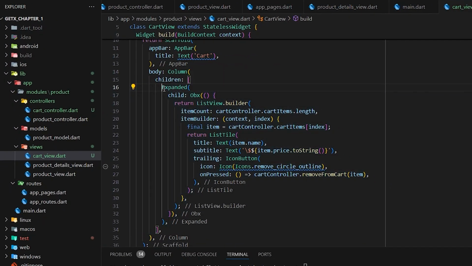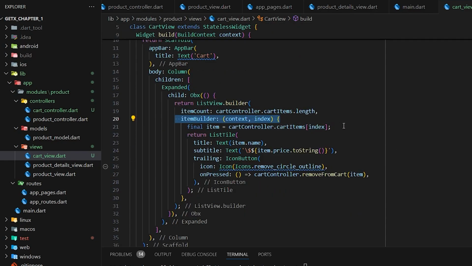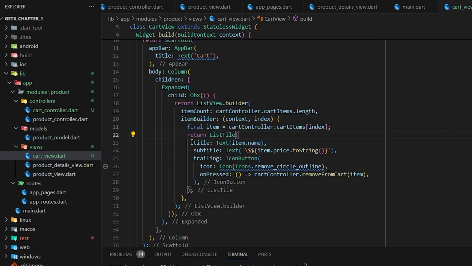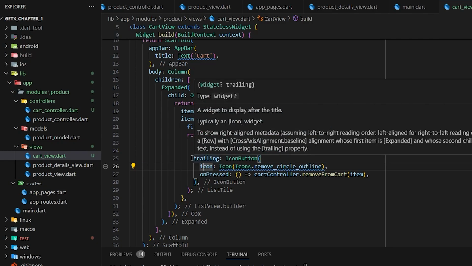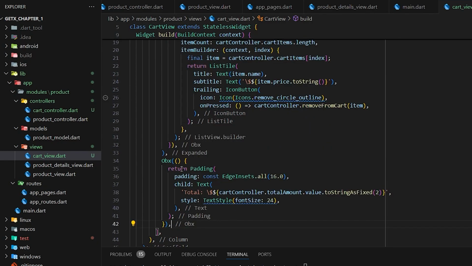So this is the widget for my list view. The item count for this list view is the length of the items inside our cart, and then we have this builder and assign each item inside this item object, and then access the properties of that item object, which is product model. We access the name, we access the price and show it inside the list tile, and an icon to remove from cart. Now next widget will be for total amount. So for total amount I simply used a padding and a text.